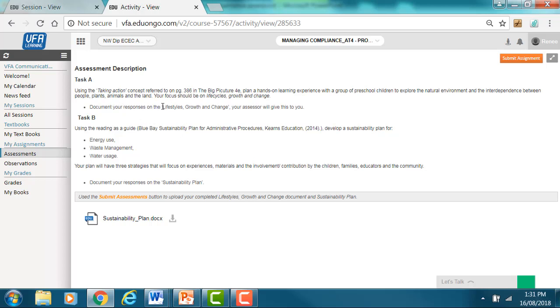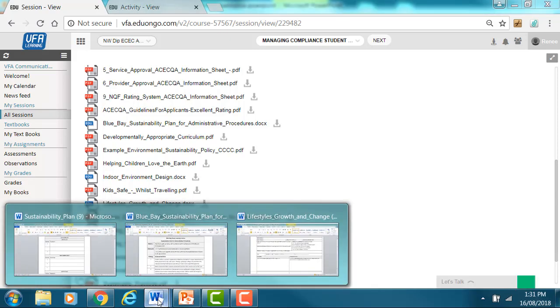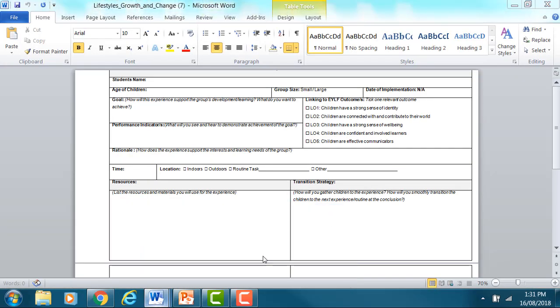So then that's actually going to be documented on the Life Cycles, Growth and Change template. And although it says your assessor can give it to you, you can go into the Managing Compliance resource folder under all sessions and you will find that it is there for you. I'll just get that up for you now. So the particular template is exactly what you've seen in all the other templates that you've completed on your placement or with other experiences.